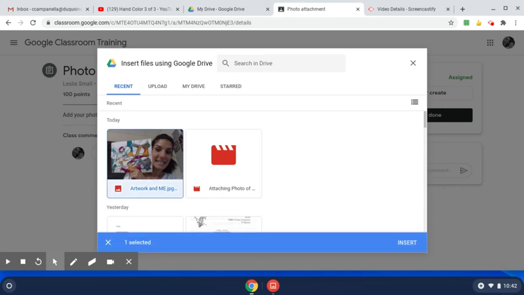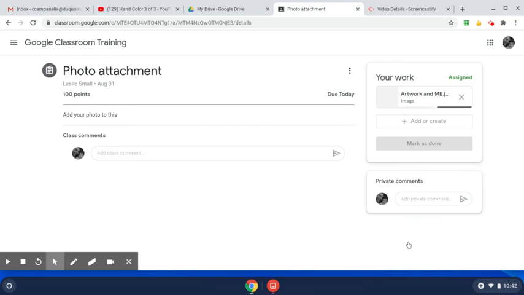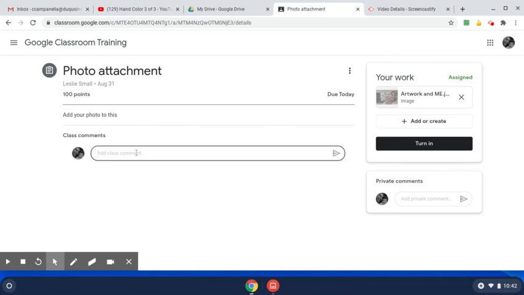So I'm going to click on that image. Then you'll see that blue bar pop up on the bottom. All the way over to the right, I see the word insert. So I'm going to click insert. Right now, Google is helping me by inserting that image, the artwork and me, into my assignment. You can feel free to put class comments or whatever. And then you click turn in.